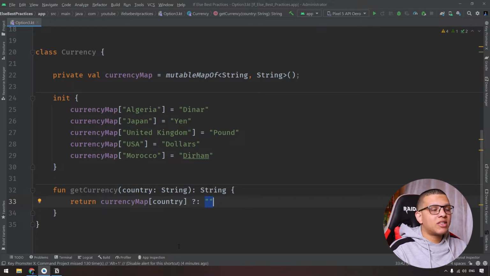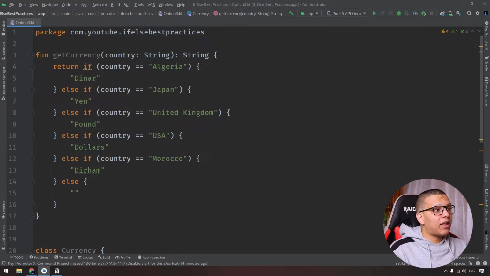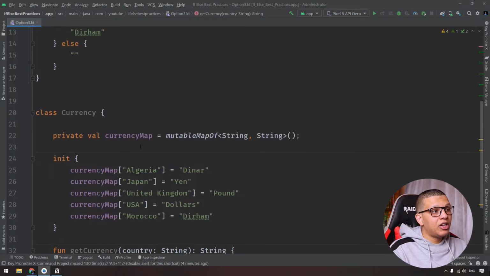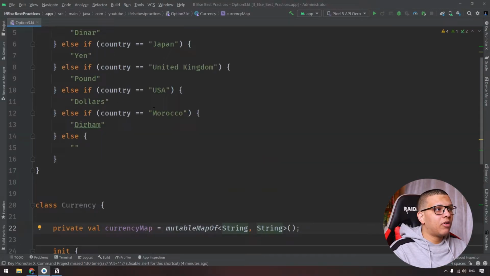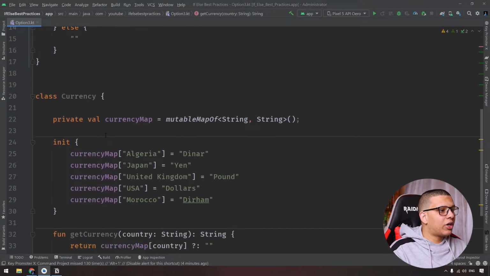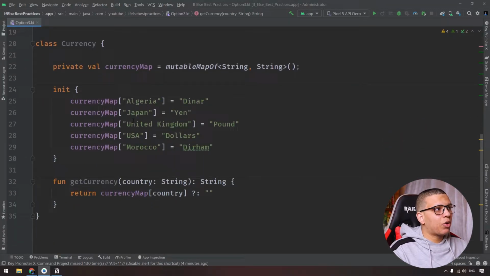Okay, so this is how you can change your if and else. This is chaining if and else on only one variable. If you can see that pattern, you can change it into a map. You can map string and string or anything you have, depending on what you are returning and what you are testing in the if and else. Okay, so this is a simple refactoring with option 3.